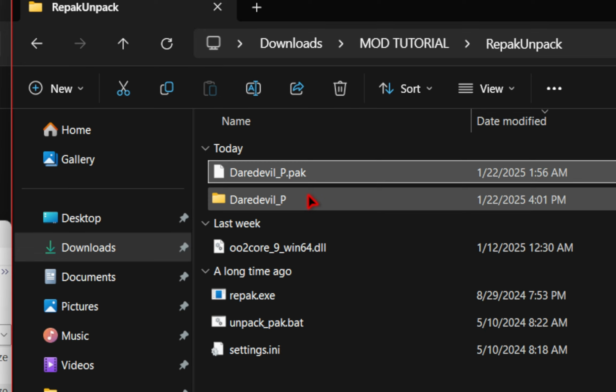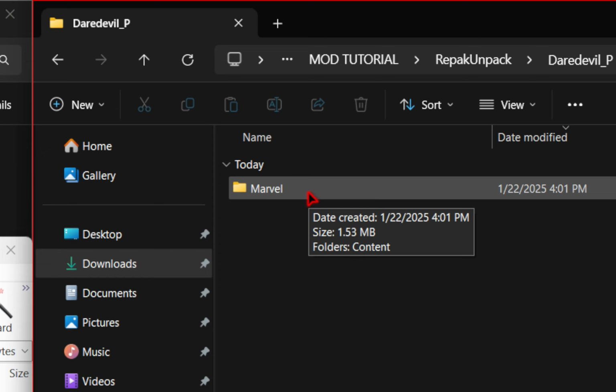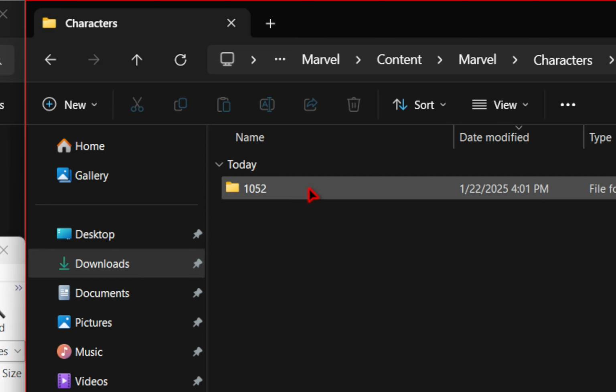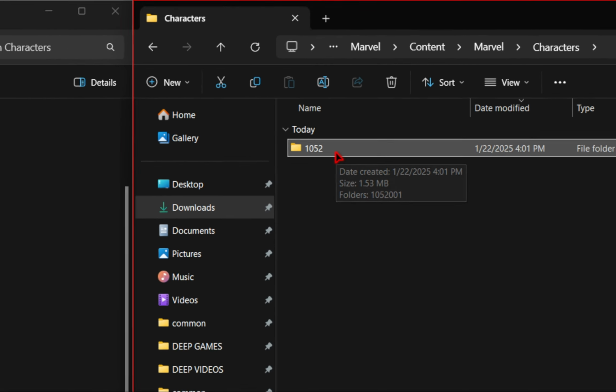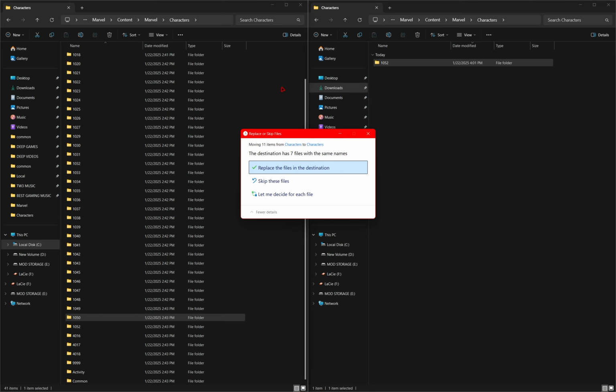But after the bat unpacks the file, you're going to click inside of this folder, and now you should see the loose assets. So we'll click into Marvel, content, Marvel, and then once you click into characters, you'll see another numbered folder. Now same as last time, you're just dragging this folder inside of your characters folder in your game directory. It'll ask you to replace a couple files, and you simply just say replace files.